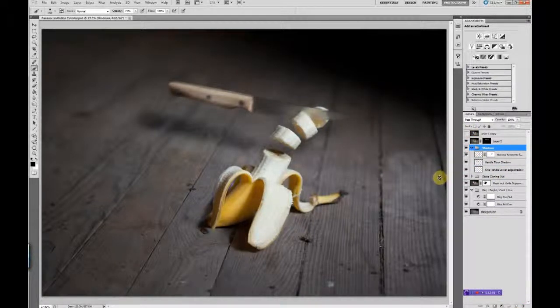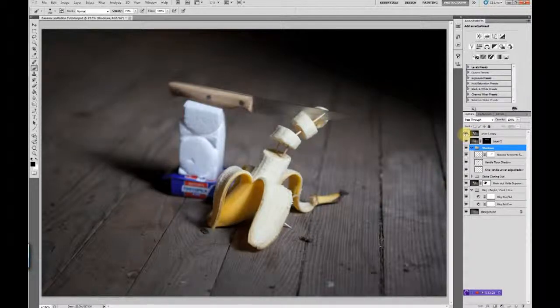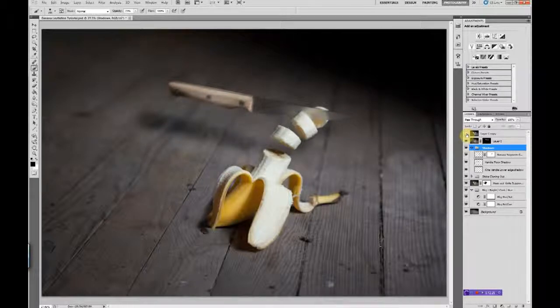Okay, here's the before shot with the setup, and here's the after shot.